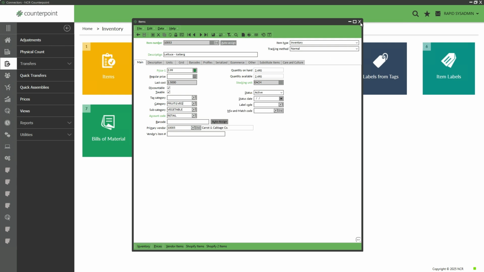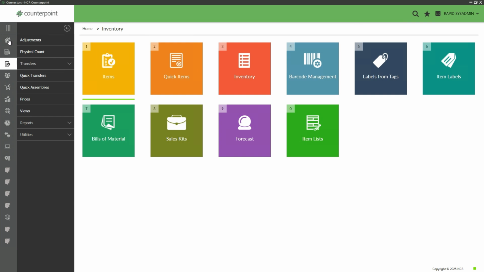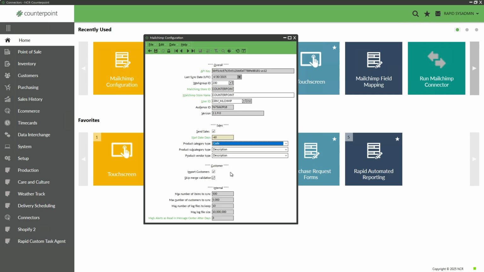Also, if you don't want to send this data at all, you can simply just select none. So instead of having code here, you could choose none and not send category. Perhaps you want to send code for both category and subcategory, but send nothing for vendor. That's how this would be set in that case.